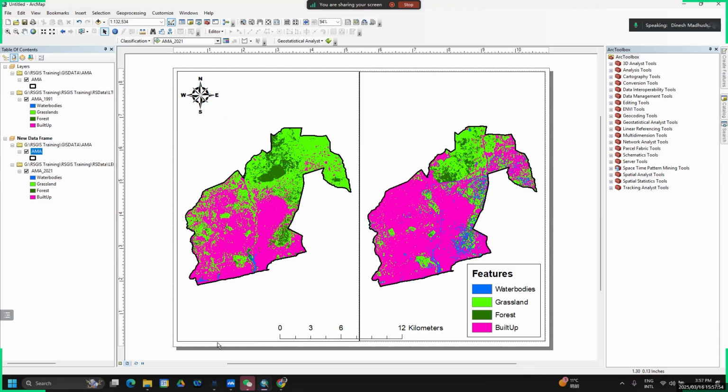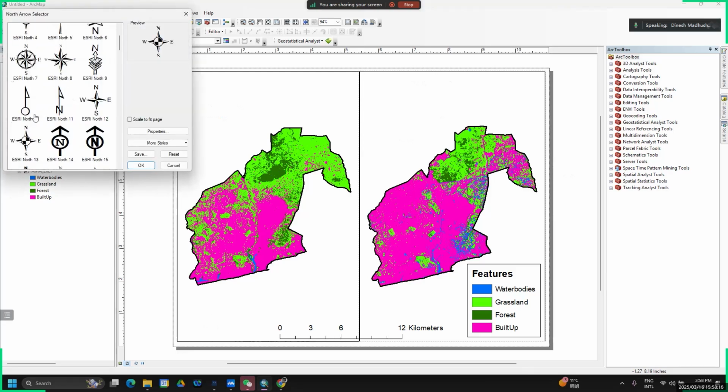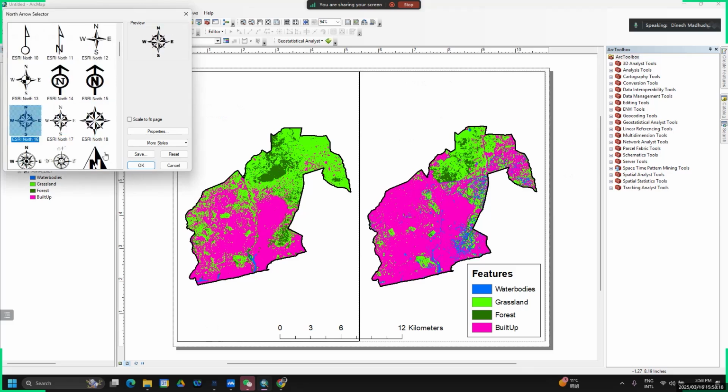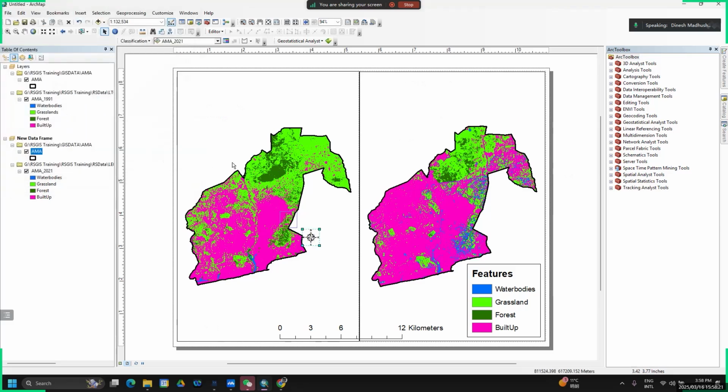What else is left? The north arrow. If you want to add a north arrow, the same process: insert, and then you select north arrow. You can select any of the north arrows, any of them is fine. Then you can position it here and make it big a bit.